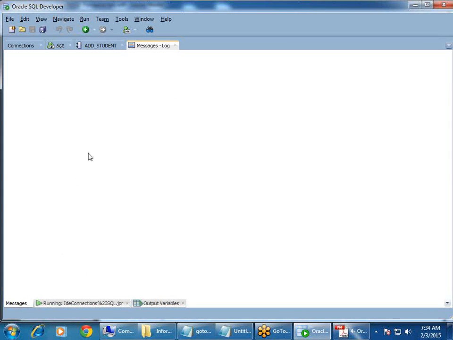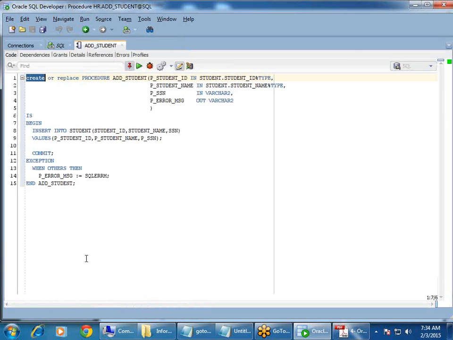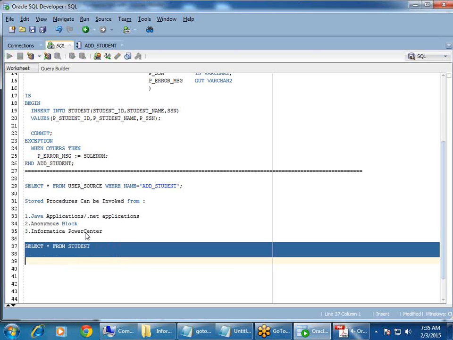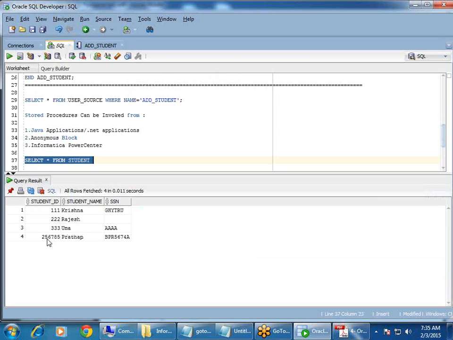If you want to see any messages, there are no messages in the log, and now the record should have been added. So let's go to SQL and query it. I want to query the student table and see whether my student ID 256785 has been added. This is the student which I have added, and this SSN number is also added.